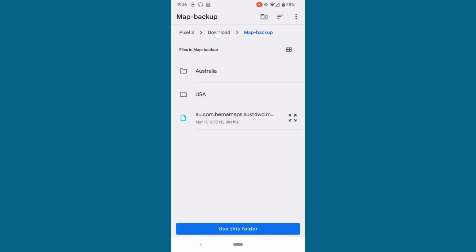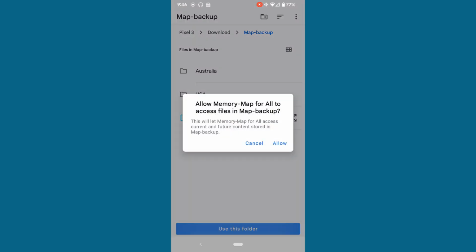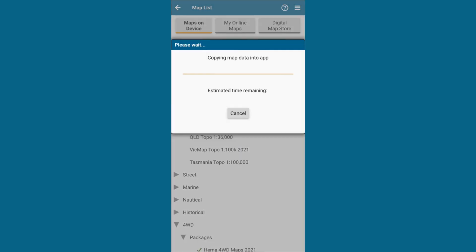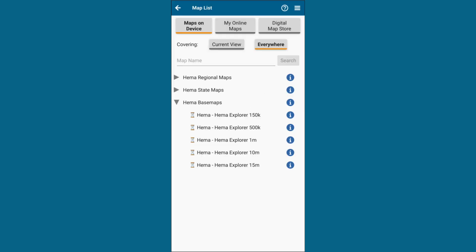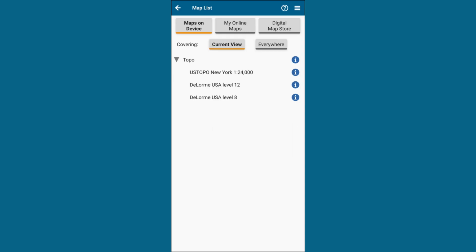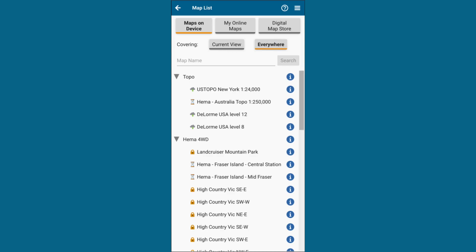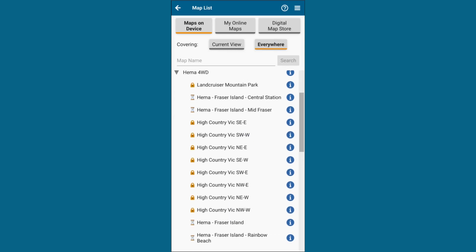What we're doing is we're just selecting the folder where the maps are stored, and what it'll do is copy the entire set of maps from that folder. All of these operating systems these days are very particular about an app accessing files outside of the app, and so we have to give it special permission to access those. So what it's doing is copying the maps into the internal storage of the app. And so now when we go to Maps on Device and Maps Everywhere, we can see all the maps that we brought in.